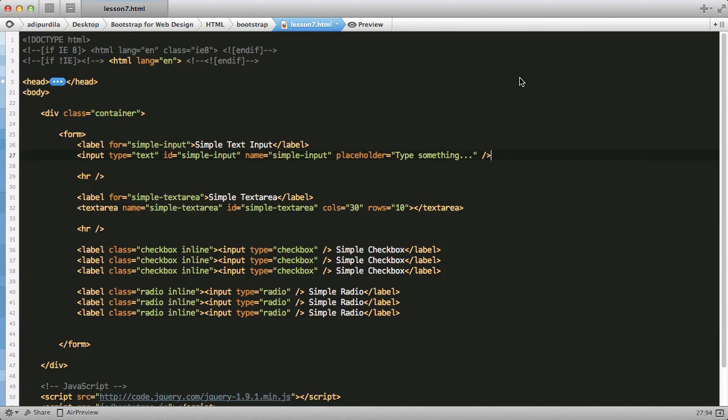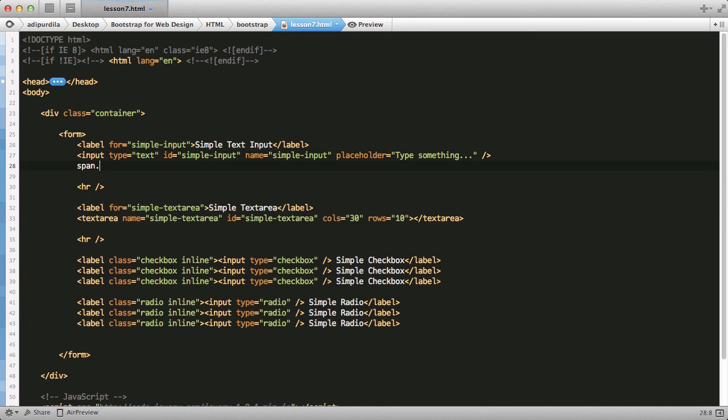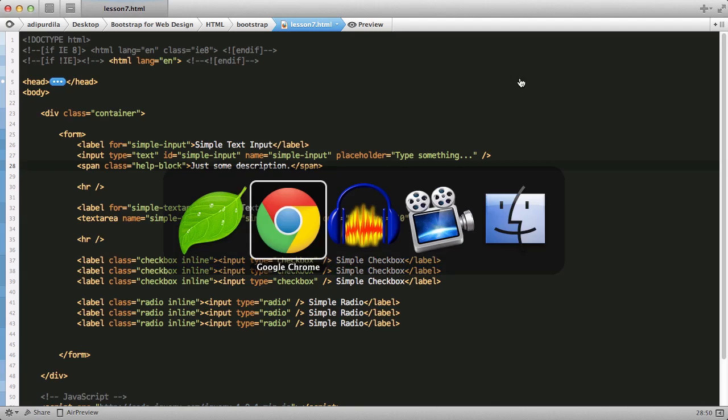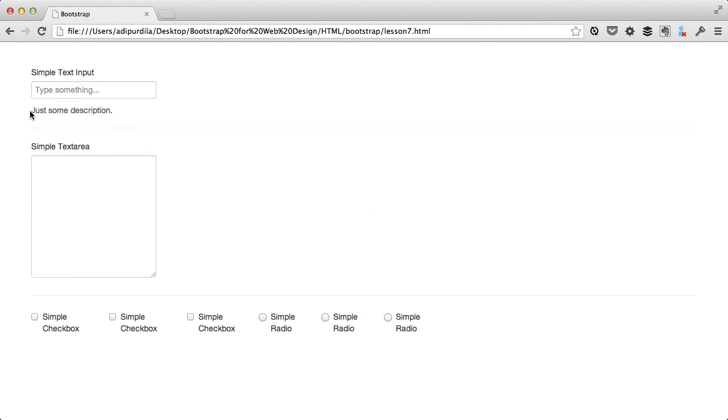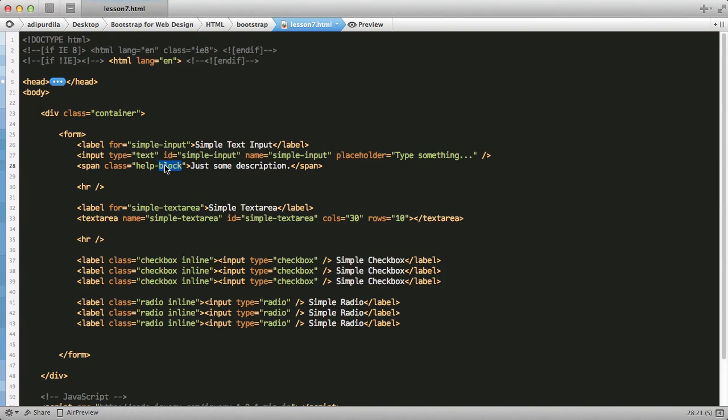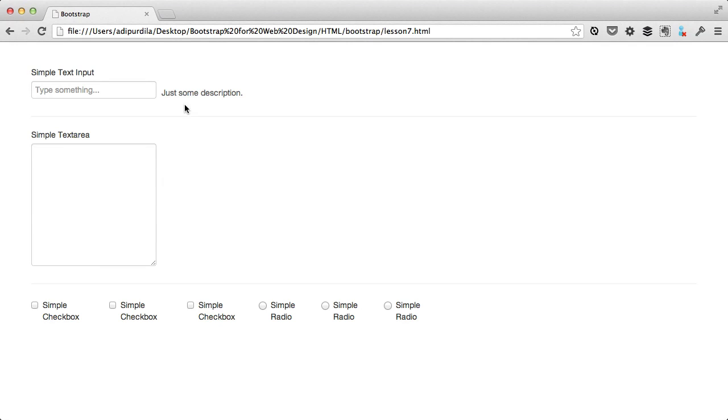For instance, if I add a span with help-block, the result is something like this. The other one, help-inline, will position the help or the description on the right side, on the same line as the input.